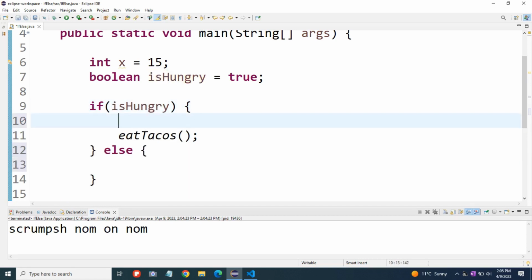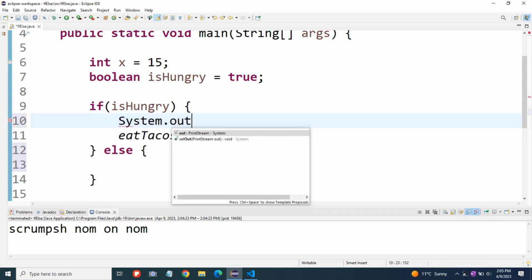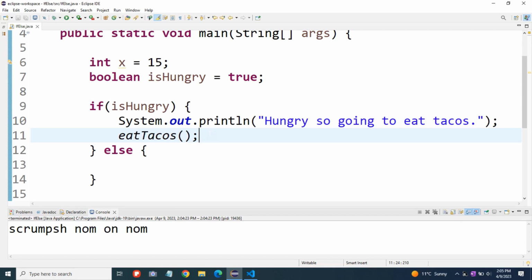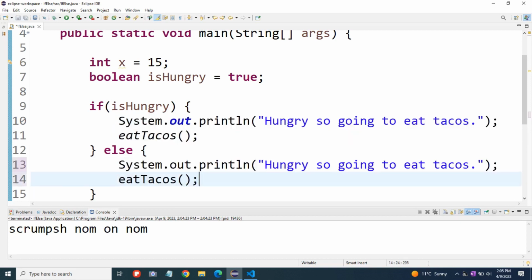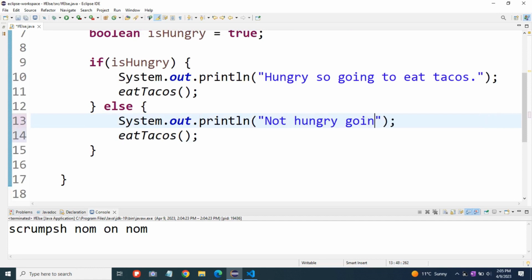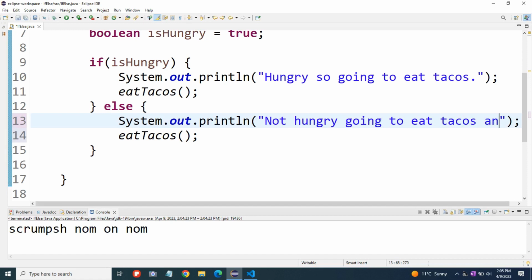I'll put another print statement inside of our if block. I'll just go system.out.println "Hungry, so going to eat tacos." And then the person eats tacos. And then inside of the else block, let's just put "Not hungry, but going to eat tacos anyways."